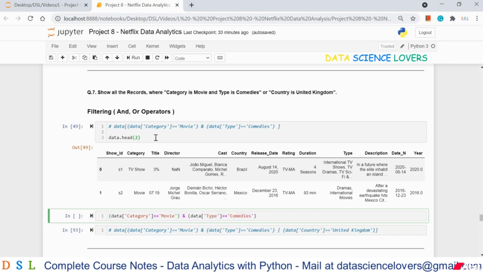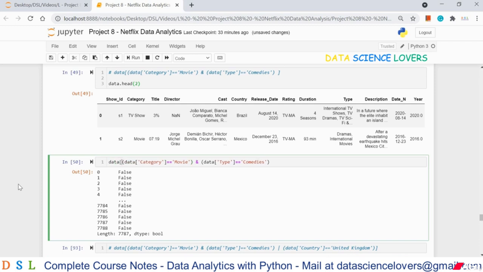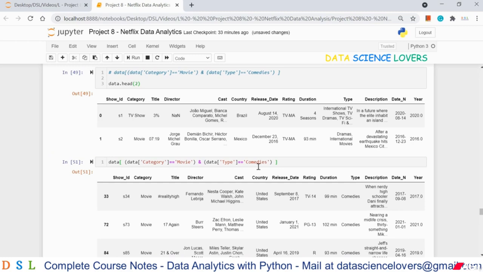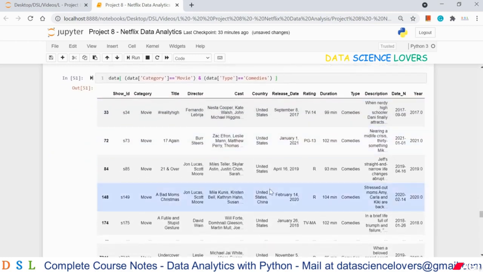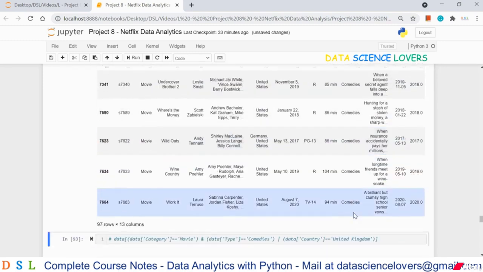Now if I run this command, it will show the result in the form of booleans. As I told you many times, to get the result in the required format, we use the data frame name and square brackets. Now we have got all the results where the category is movie and type is comedies only. And there are a total of 97 records.